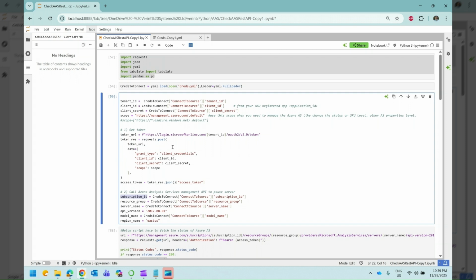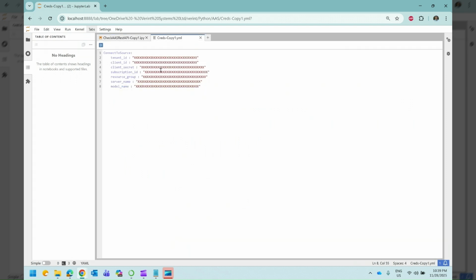For safety reasons, I'm passing all these credentials, the tenant ID, client ID, and client secret, to connect. I'm storing all these credentials in one YAML file, and from the YAML file, I'm calling these credentials. You can see here the format of the YAML file. This is not the original; the original one I have in a different location. For this demo purpose, I duplicated this YAML file and put dummy values under these parameters.